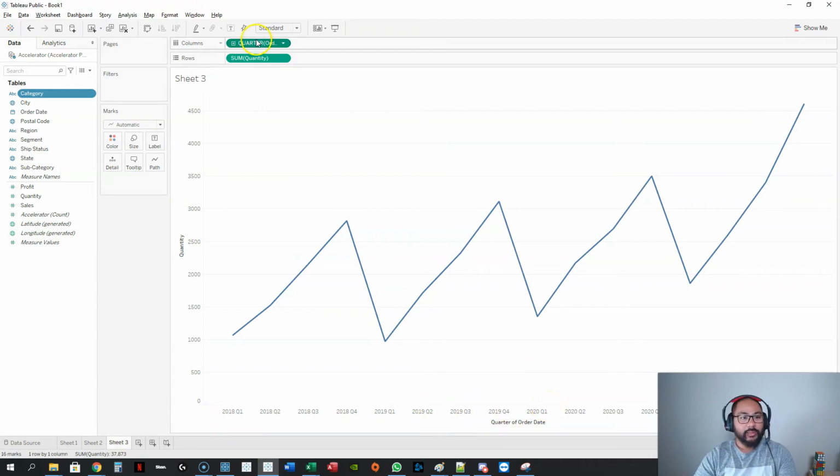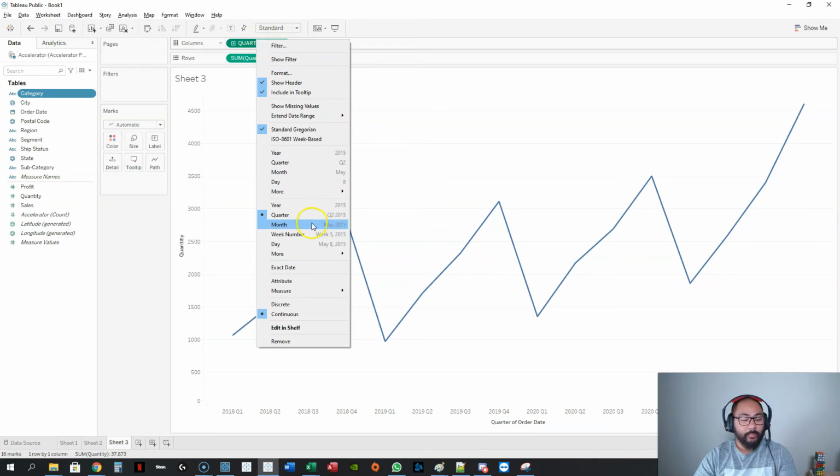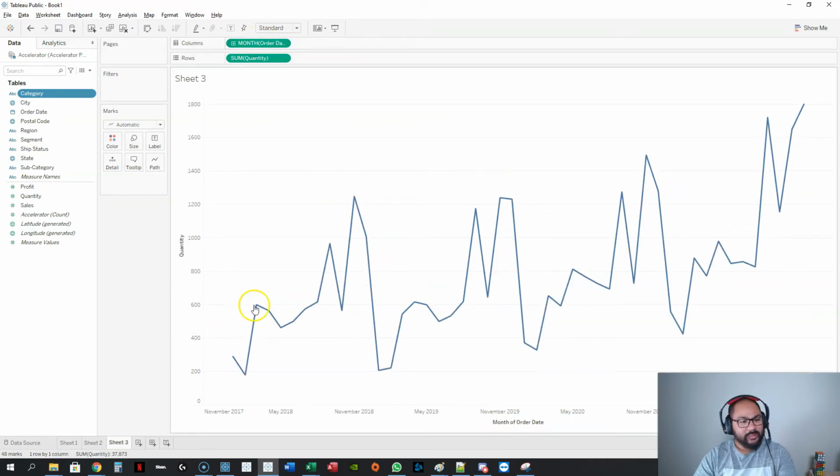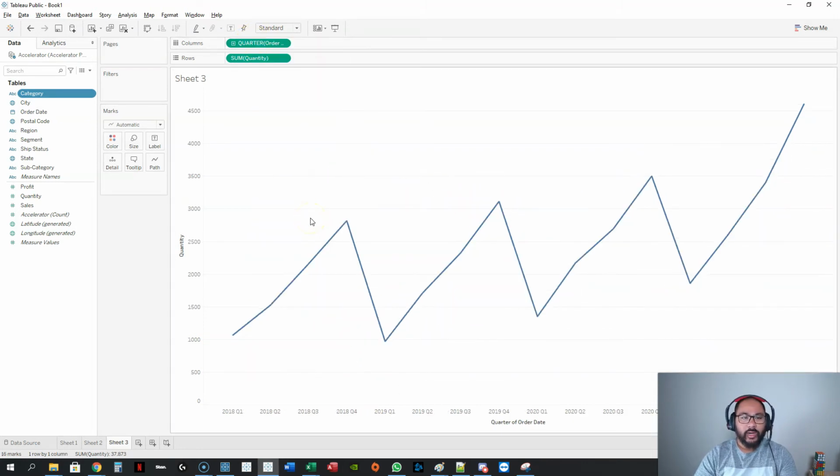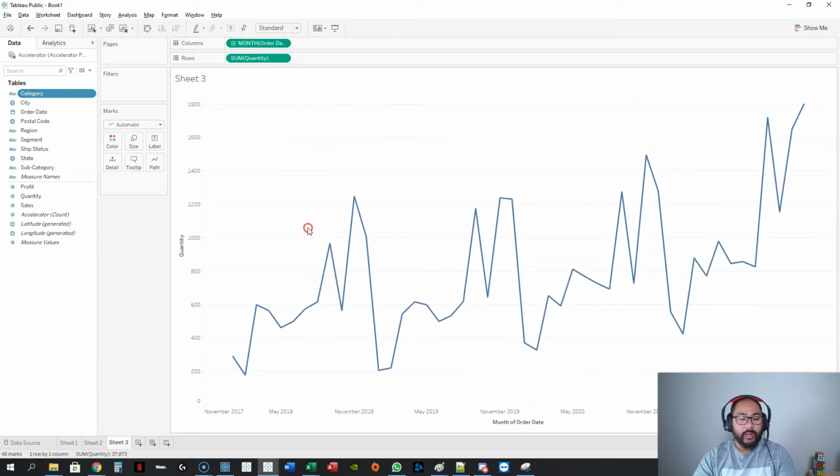I can change the granularity or the level of detail. Let's go month. And I can see there's some cycles now starting to appear. And this is very important because sometimes certain granularity gives you certain information, and then that will determine what actions you take as a business. So from here, I can see there's some granularity. We can expand this further. Let's go month. I can see there's some more cycles now.